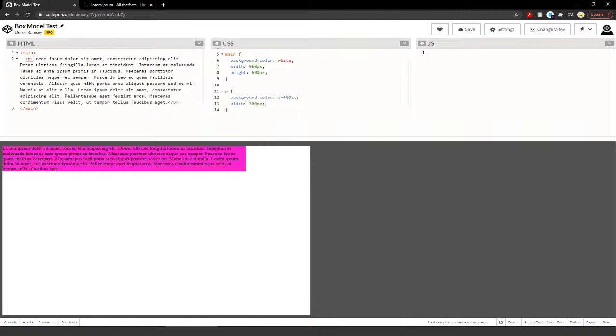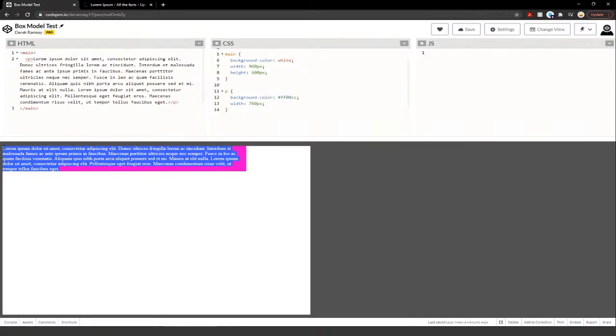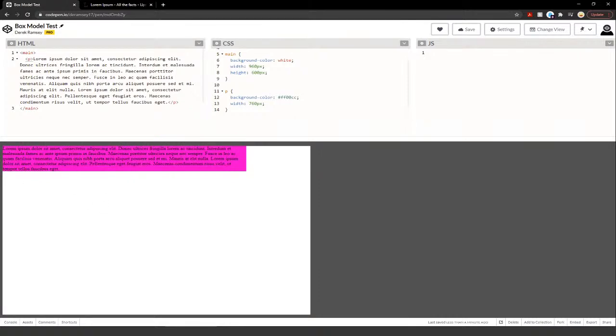So the content box is relatively easy. When we're dealing with the content box, all we're dealing with is just the stuff that's on the inside, just the stuff that you can see. But again, notice that that text is right up against the edge of that box. We can see everything here just right up against the edge, and that makes it really difficult to read.